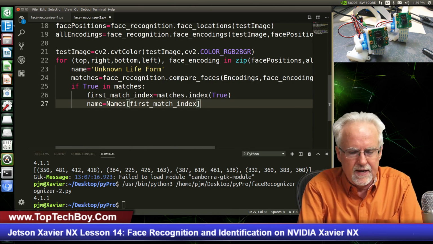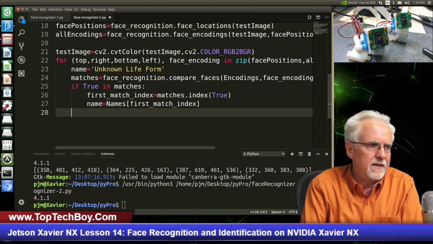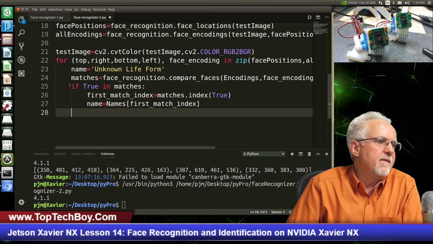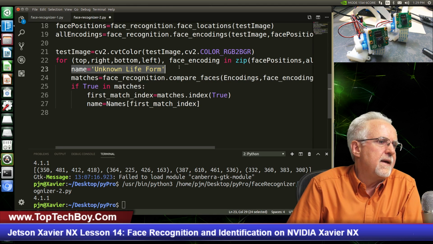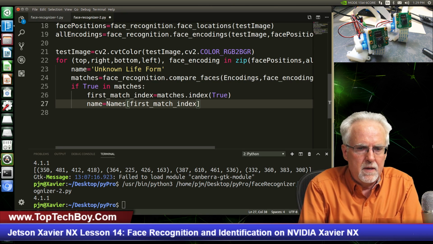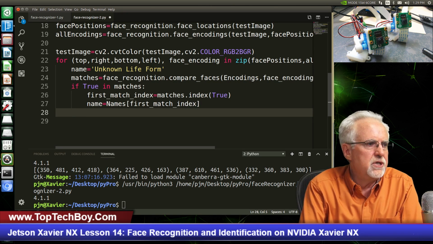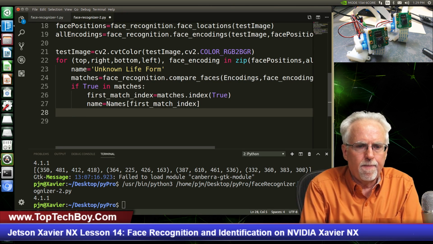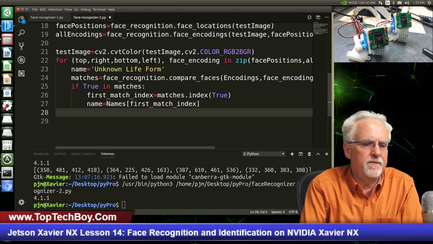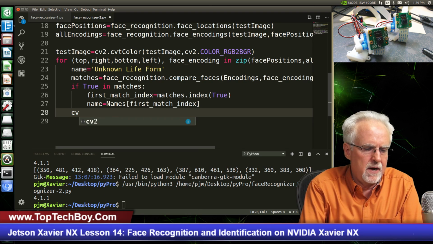But now I should have a name. If it didn't find anyone, if there were no matches, it wouldn't get in here, and name would remain unknown life form. Okay, so now that we should know who the people are, we're still inside of the for loop, and we can just start boxing the faces.